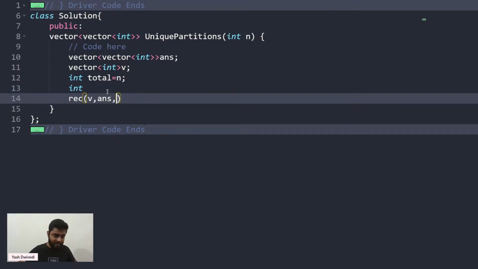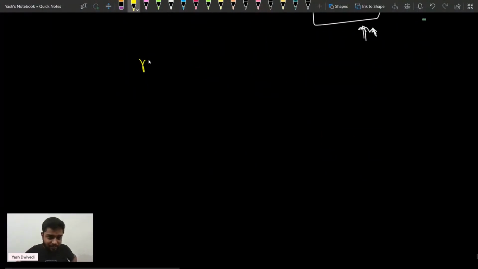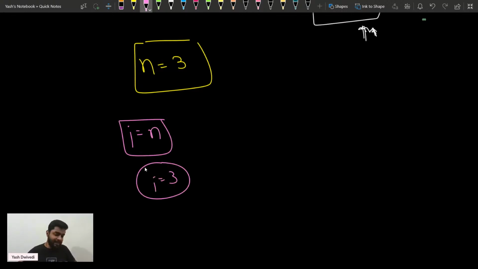So what will I do? I'll have the total, and from which value can I start taking? If they give me n is equal to 3, can I say that the first value that I can start taking from is nothing but i is equal to n only? I can take it from 3, right? I can take it from 3.